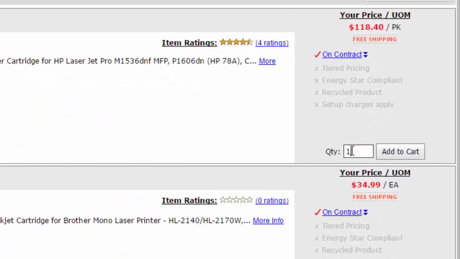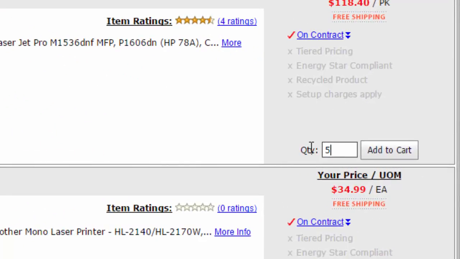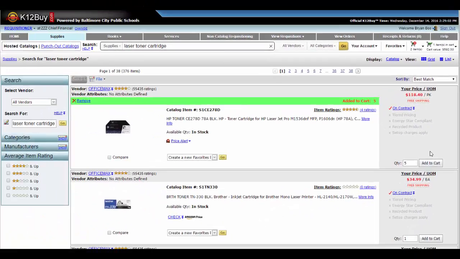Should you wish to purchase an item, simply enter the quantity you wish to purchase in the bottom right of the item card and click the Add to Cart button. After adding the items to the cart, you will see a green bar in the item card to confirm the item is in your cart, and allowing you to easily remove it if you wish.